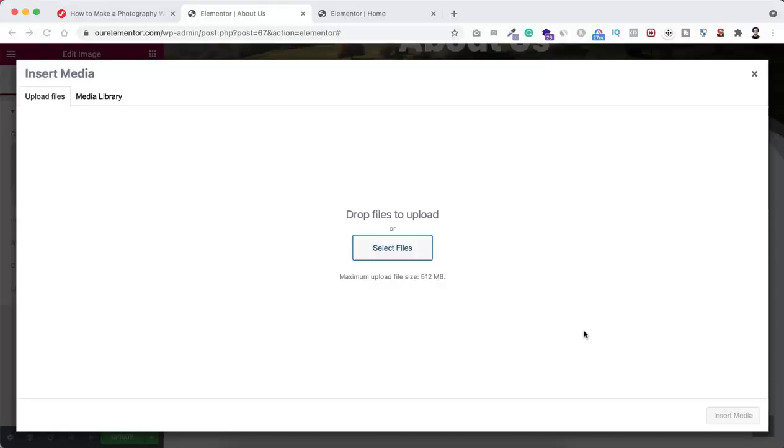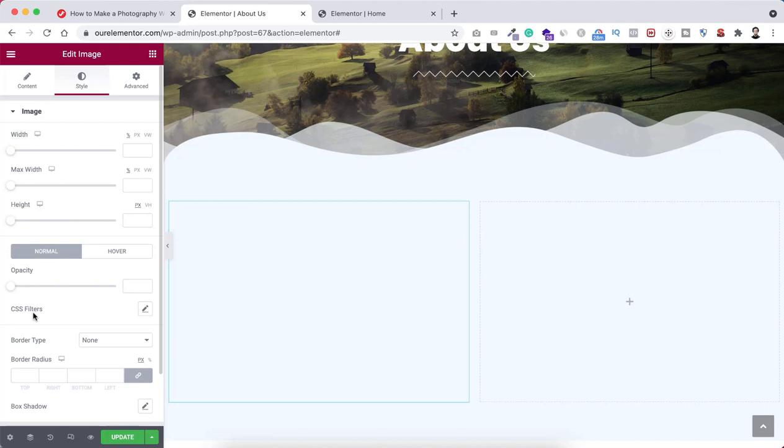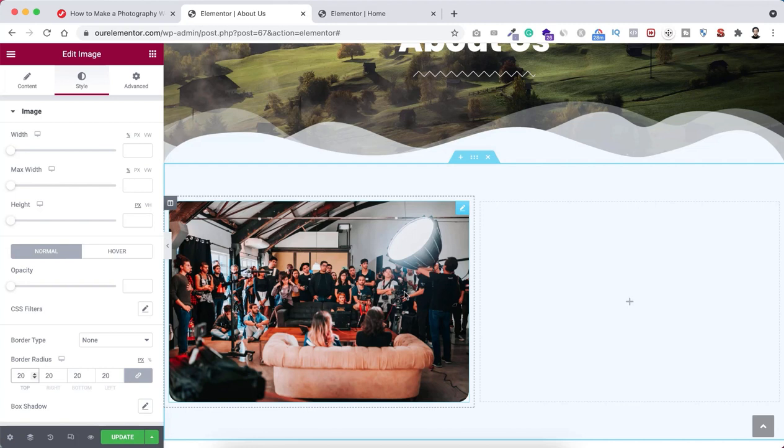It looks great, but I want to add some border radius at the corner. So let's now go under style tab. From here, let's add some border radius, maybe 20 pixel. Yep, it looks perfect. Now on the right column, let's now click here on this plus icon.